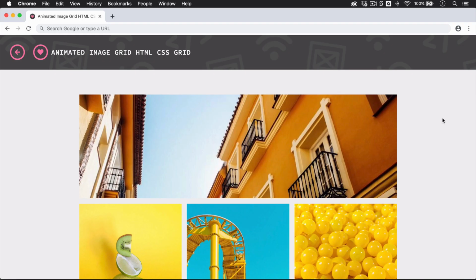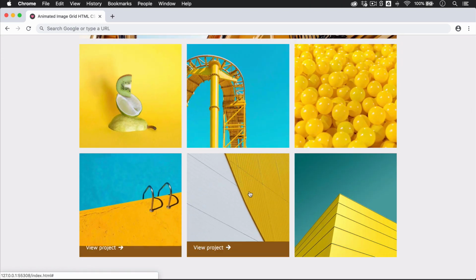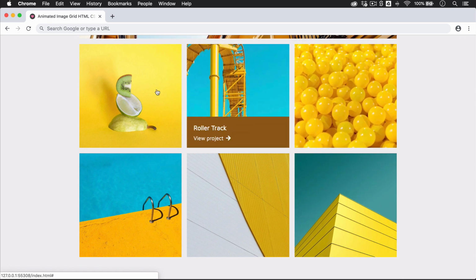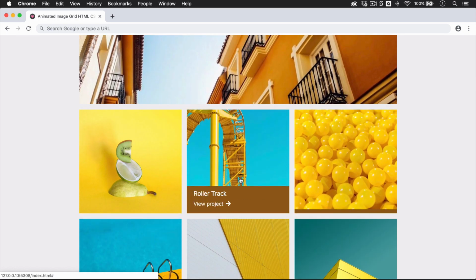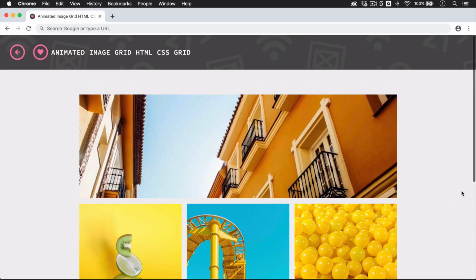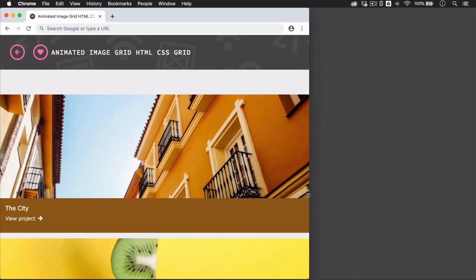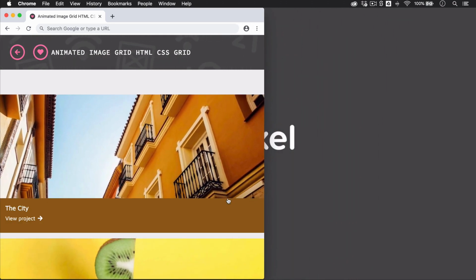Hey Pixels! In this tutorial, I'm going to show you how to code an animated image grid layout that will look awesome on any portfolio website. This is a spin on one of my most loved tutorials, responsive animated image grid. In this tutorial, we're going to use HTML and the latest in CSS, which includes the infamous CSS grid.